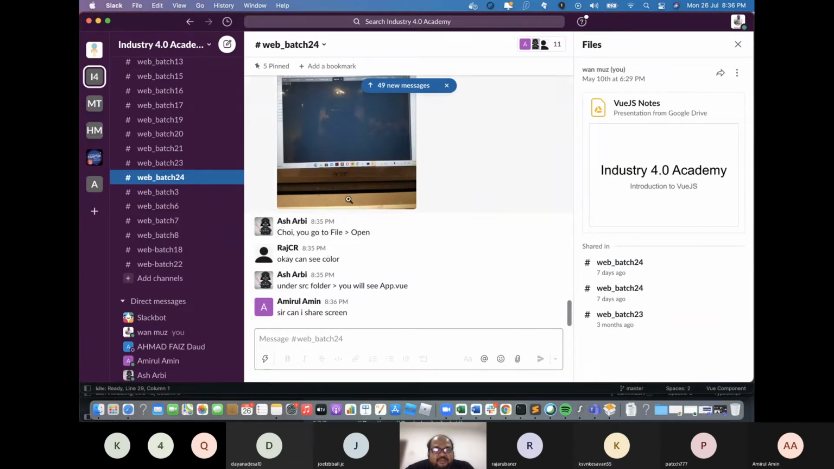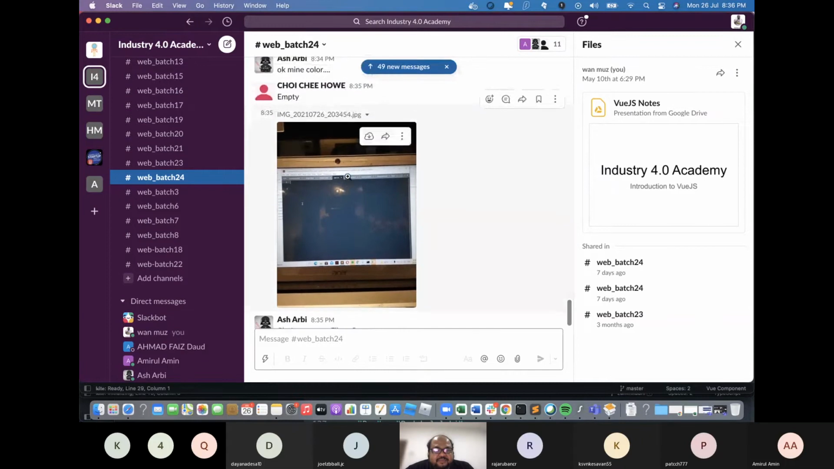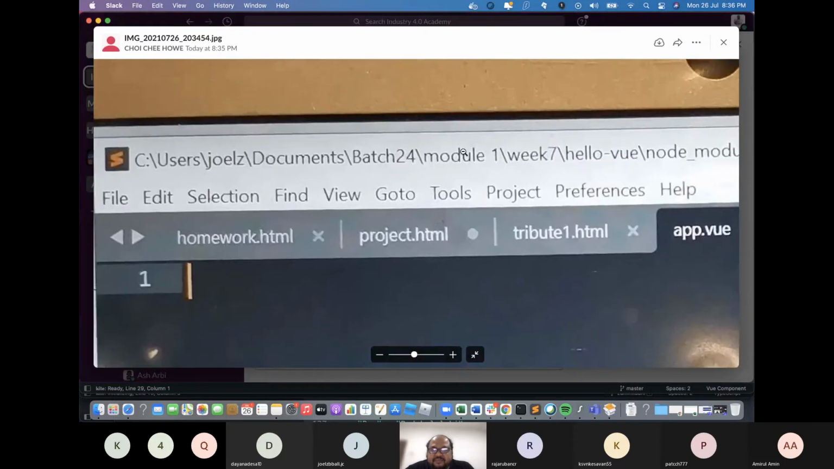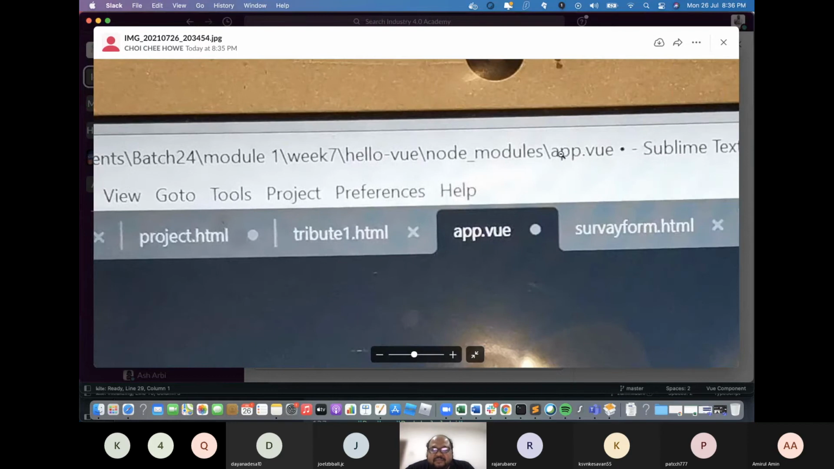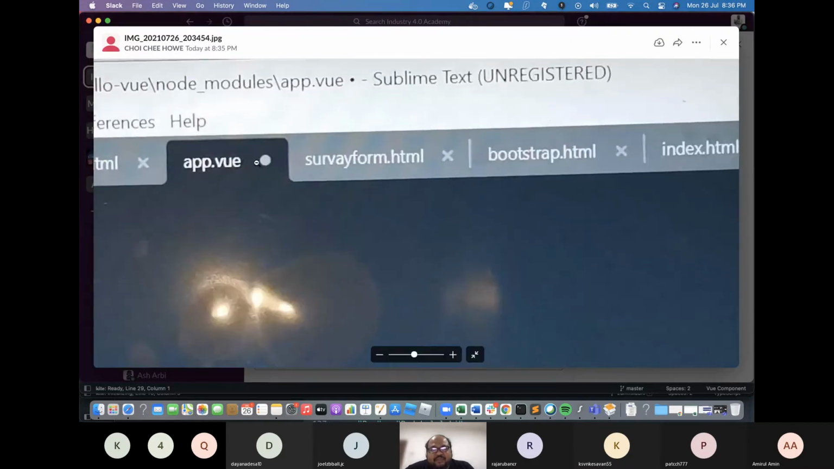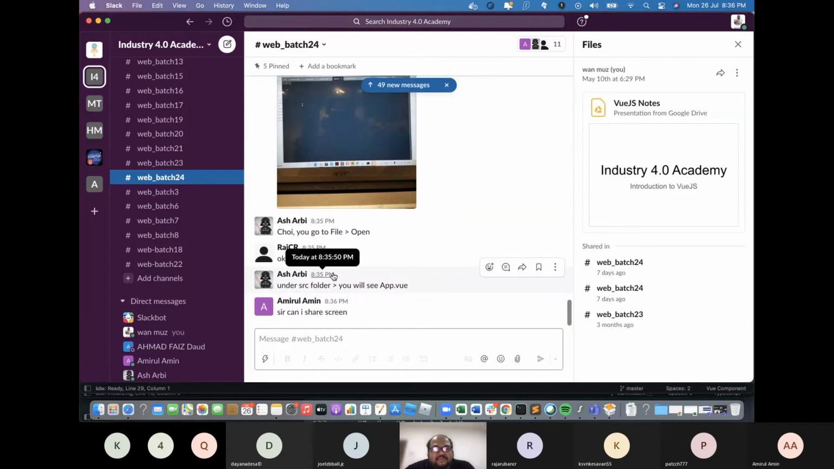Let me look. I think you opened a file. You didn't do open folder, you did open file, that's why you got it like this. Just now I just showed file open and then open folder. Alright.